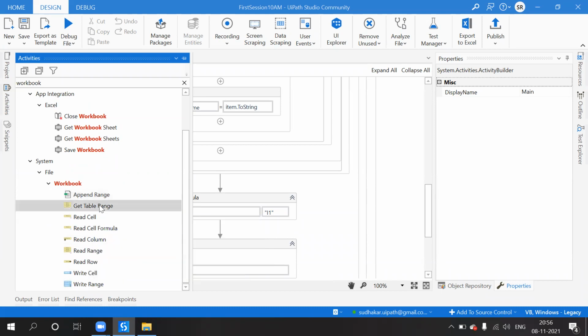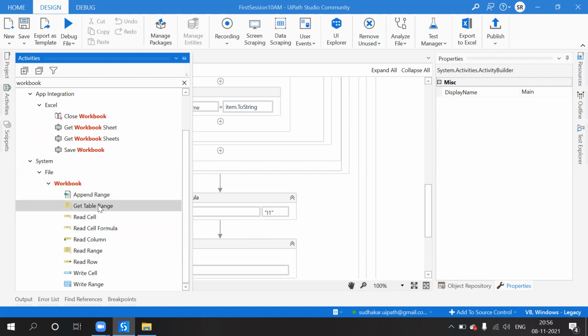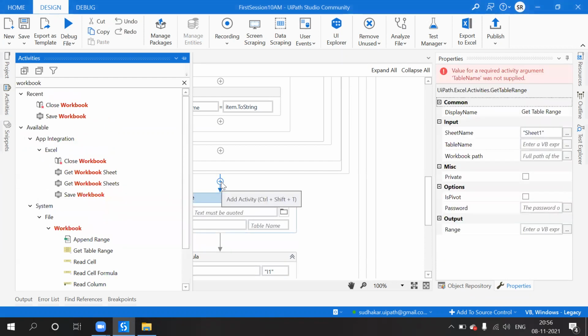So get table range and append range of values. Append range appends data from a data table to a spreadsheet. If the sheet does not exist, a new one is created with the sheet name, value changes are immediately saved. So get table range. Okay. So what is it?